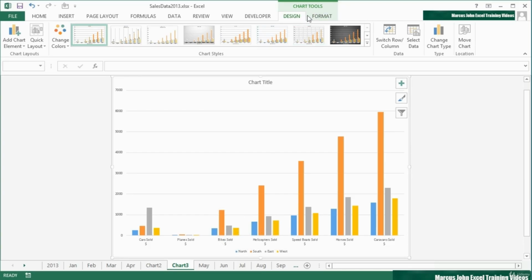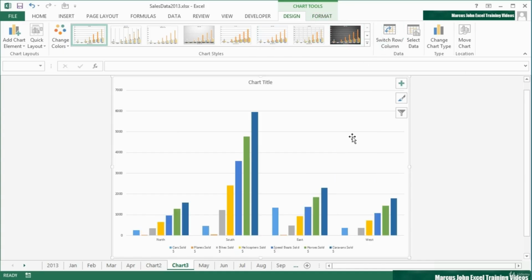So we have chart tools design and format, and we could even do a quick switch here, switch row and column, so that each of the bars is now the items, and the little area on the chart is each of the regions. Depending on what you're trying to compare, that can be a quick way of just swapping the chart around. And we see that the south region has really sold a lot more caravans.